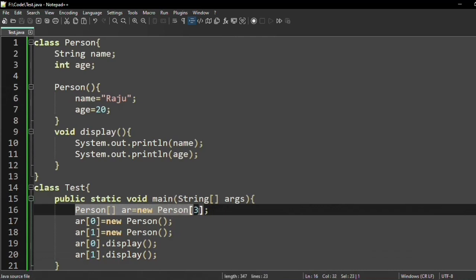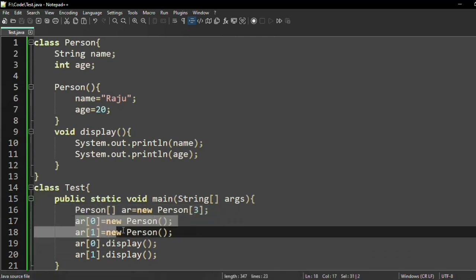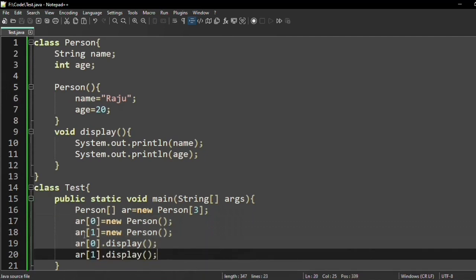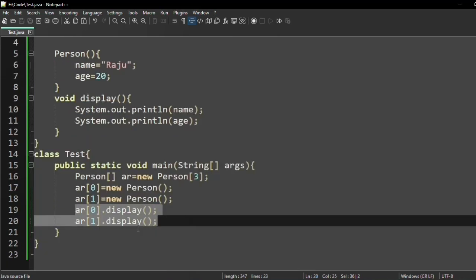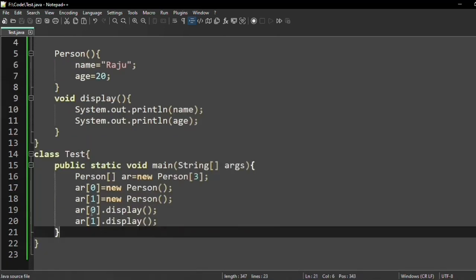So here we are creating the array of objects, and then we are creating individual objects and displaying the values of individual objects. Here we are simply writing ar[0] equal to new Person, and ar[0].display. You can use a loop to initialize, and you can also use a loop to display the array elements. So for simplicity we are directly writing.